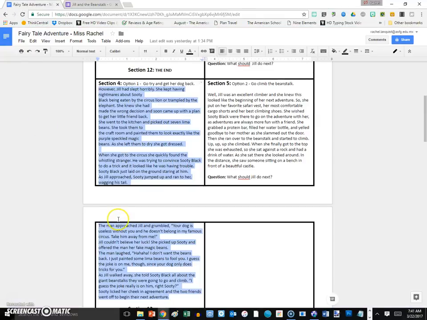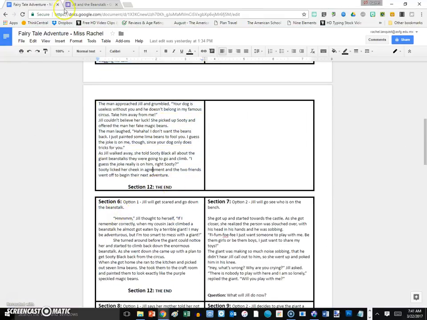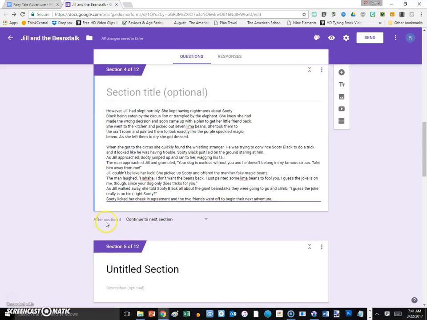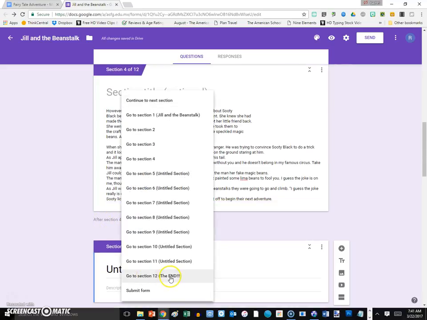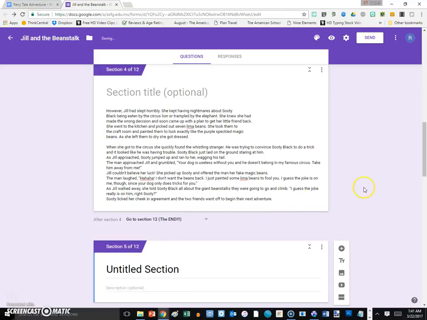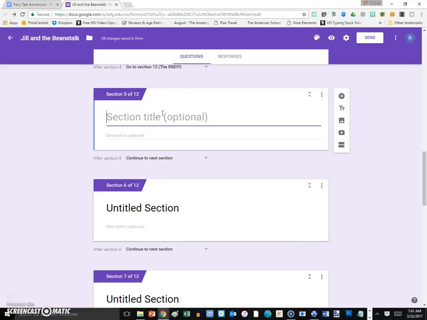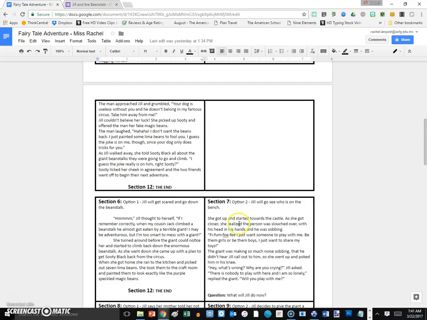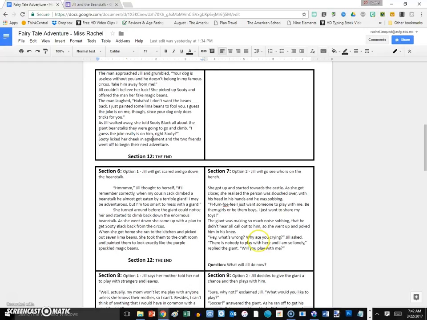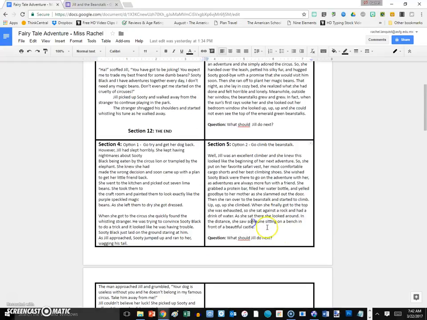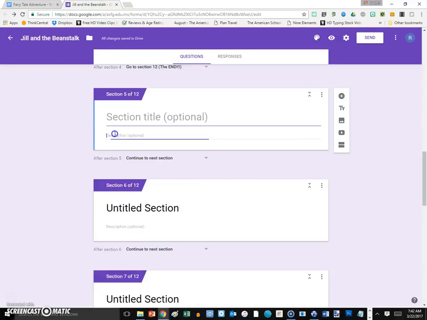Now, section 4 goes to the end, so I want to click, and where it says go to next section, it's going to go to the end. Okay, now it's section 5. I can delete the title, and I'm going to add the words from section 5. I'm going to copy and paste them in here.